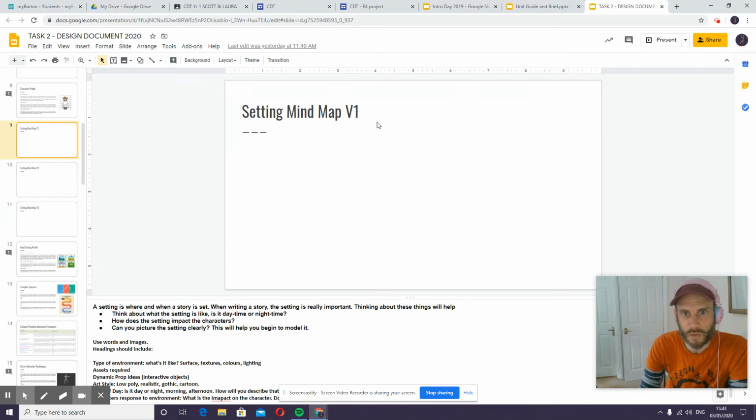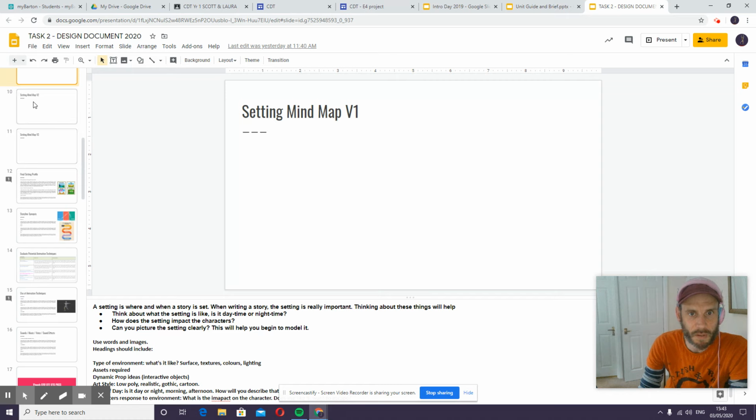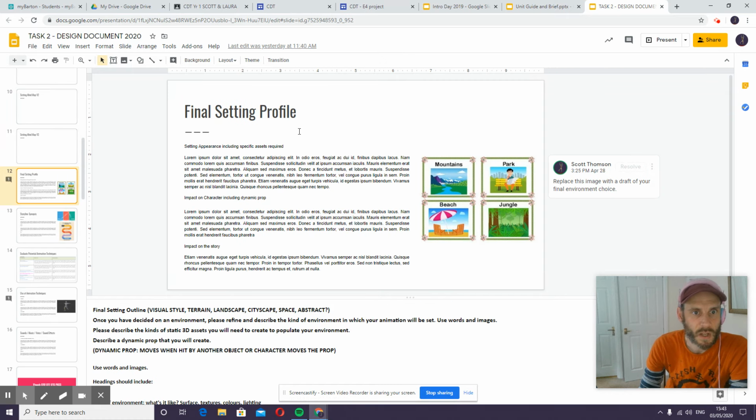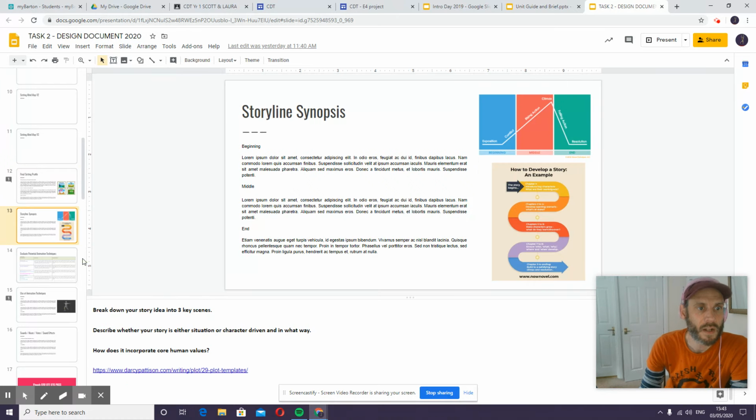We have got to include some mind maps for our setting. So environment mind maps, 3 mind maps, 1 for each. We've got 3 environments, 3 settings to produce. And then a final profile for the setting. So again, you do your mind maps, you do your drafts, and then you decide on one, and we talk about that one here. You've got to develop the situation that you considered before we broke up, or something that you've come up with since then.